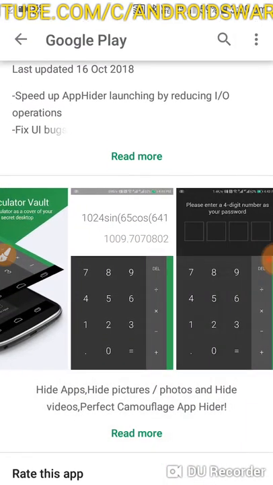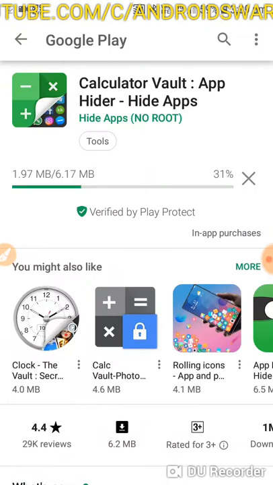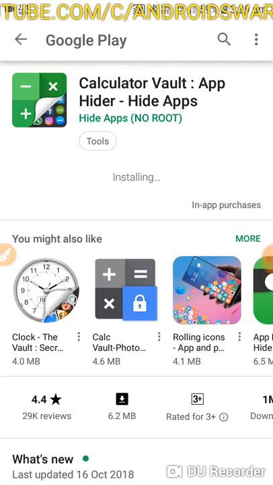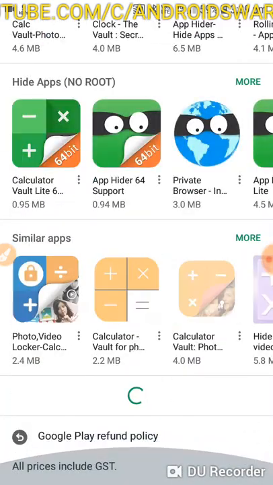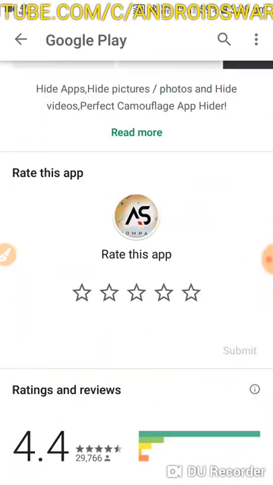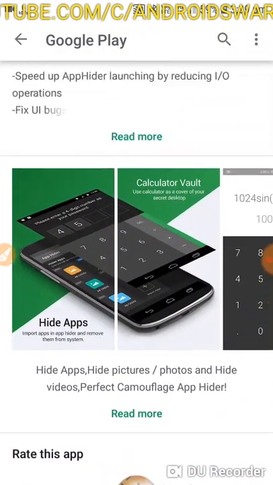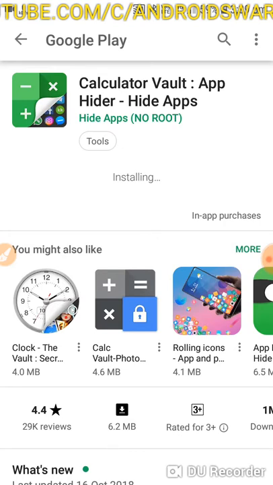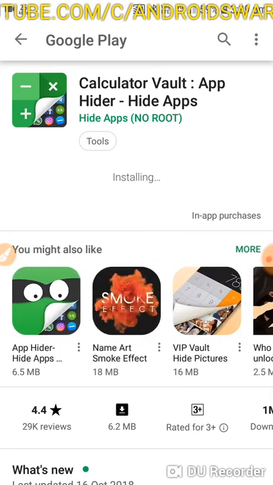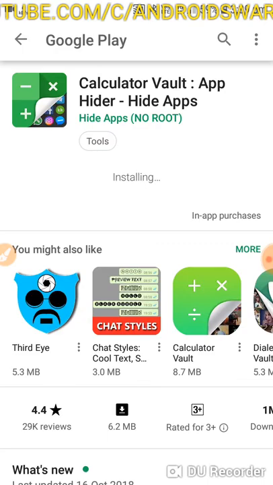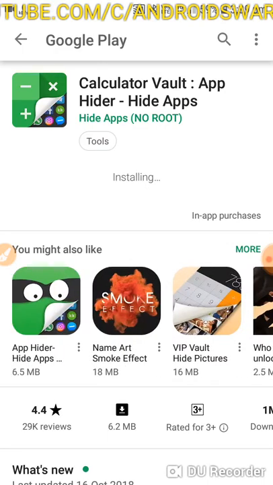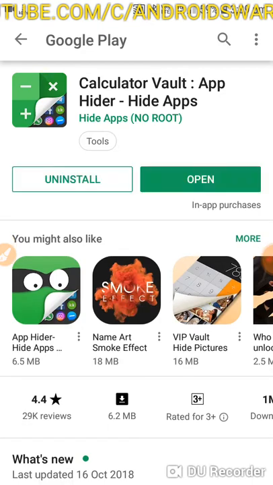You can see this image. It's like a normal calculator, but it's something different. Let me show you. It takes some time for installing. Okay, it's done, and open it.